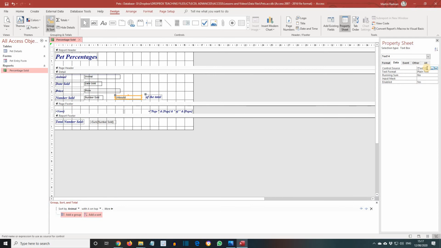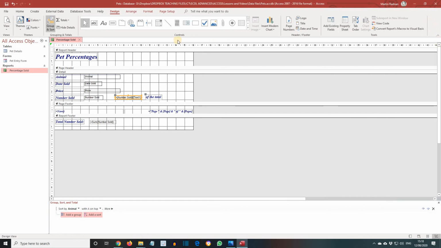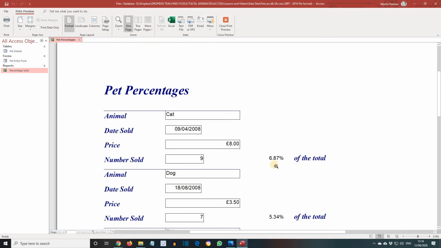Now, set the format property to %, Format tab, and then %. Then close the property sheet and switch to Print Preview. The calculated percentage field shows that 9 cats sold in this sale represents 6.87% of the total number of animals sold.